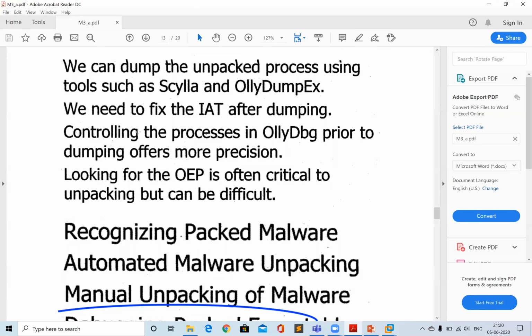One important point is that controlling the process in OllyDbg prior to dumping offers more precision, because we now know the OEP entry point and all the other stuff. So when you dump any process, first at least see the basic code of the malware in OllyDbg or IDA Pro.